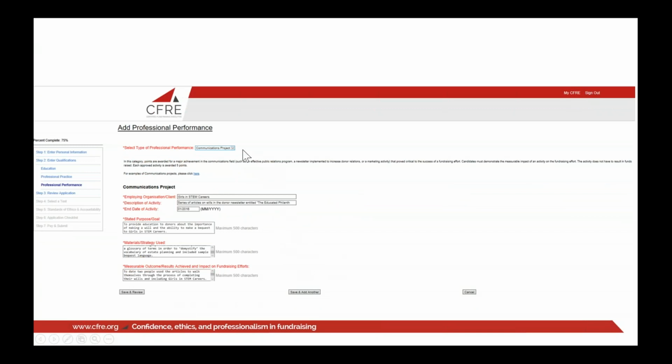Now, if you're adding projects, again, select type of professional performance up here, and in the drop-down menu, you'll be able to select management activities, communications projects, or actual funds raised. So for this example, we'll be adding a communications project. If you need examples on how to add those, there's a link right here as well. You can click on that and it will take you to our website, and there'll be a page with a bunch of examples of projects that people have included previously. The identifying information has been redacted from those, but it should give you good examples of how to write up projects.